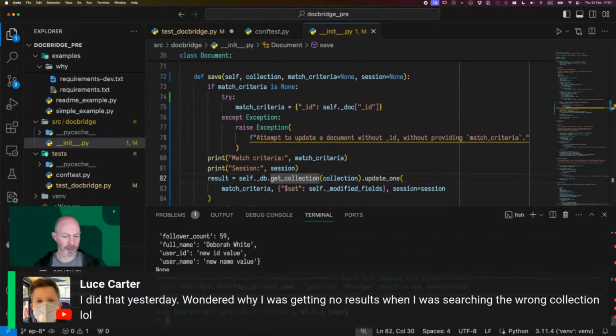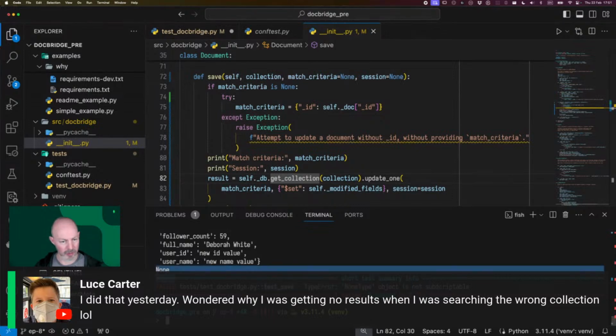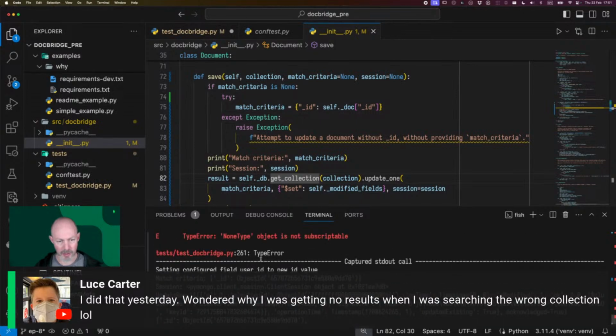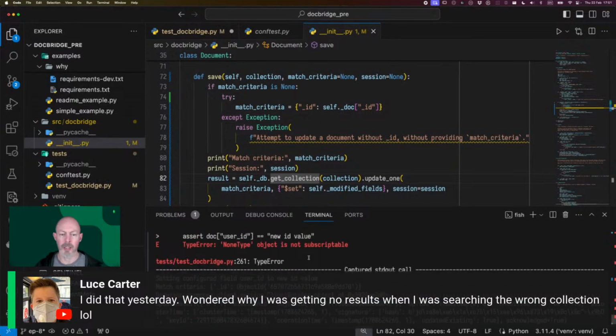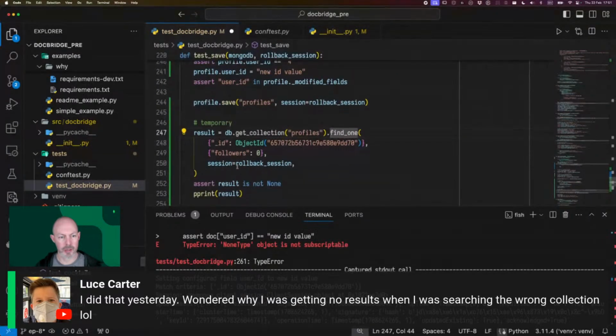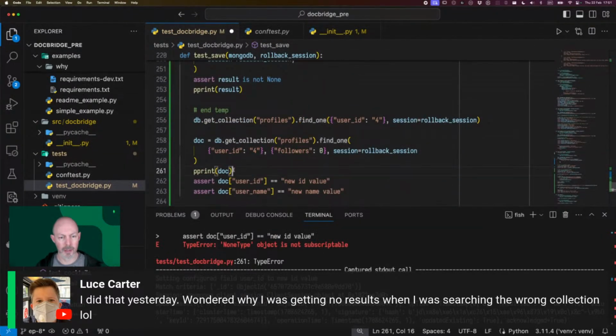See how confident I am? No, it's not going to work. But it's a different bug. Right. So we're moving forwards. That's good. I'm trying to look something up on none. I don't know where this none is coming from. Let's go and have a look at the error. Ooh, that's actually a type error. Type error in 261 of test docbridge. So let's go and have a look at that line.